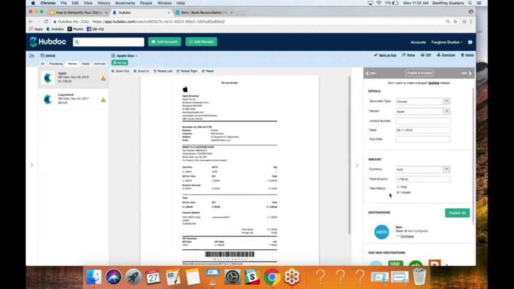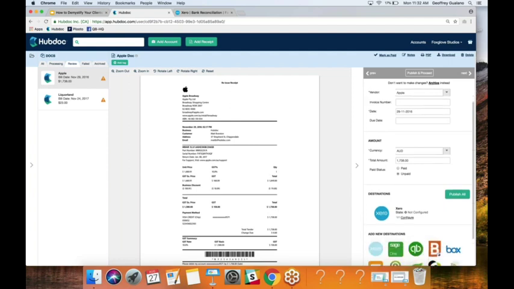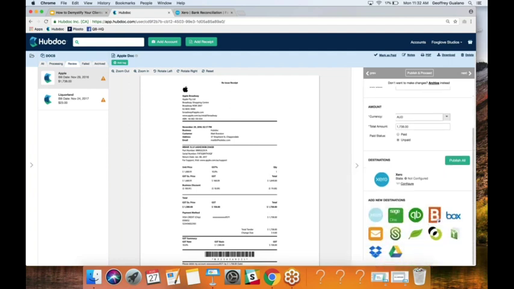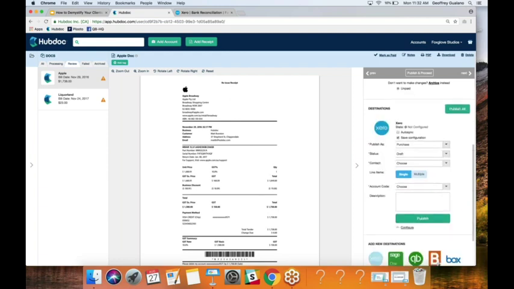I'm just going to go over to the edit data bar on the right-hand side. You have the appropriate vendor name that was extracted, the date, the total amount, and then here I can configure this document and post it into Xero.